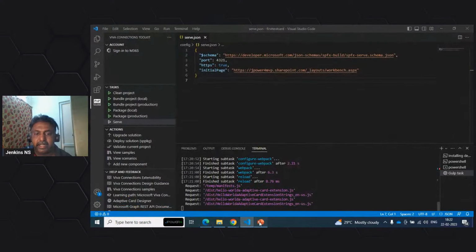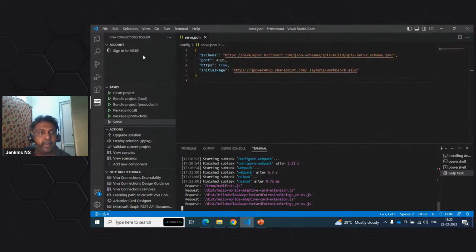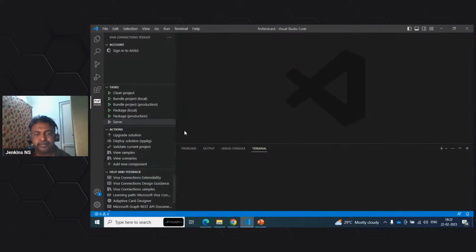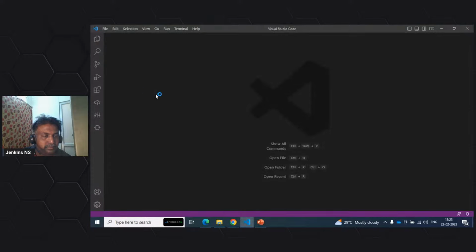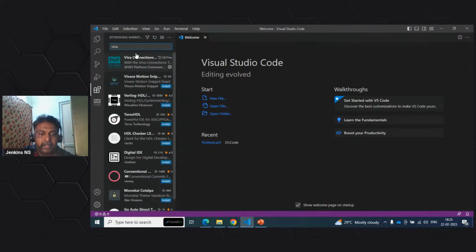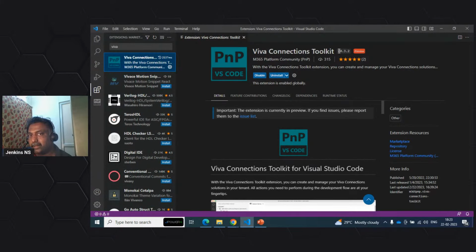Once you install, the second option is in Visual Studio Code. You can go here, I'll close these, just close the folder. Before installation, you don't see the PnP. Let's say you go to the extensions. You can see the Viva extension. If you are doing it the first time, you can see it like this. You can click and install. I have already installed it. You can see the version here, 0.3.2.